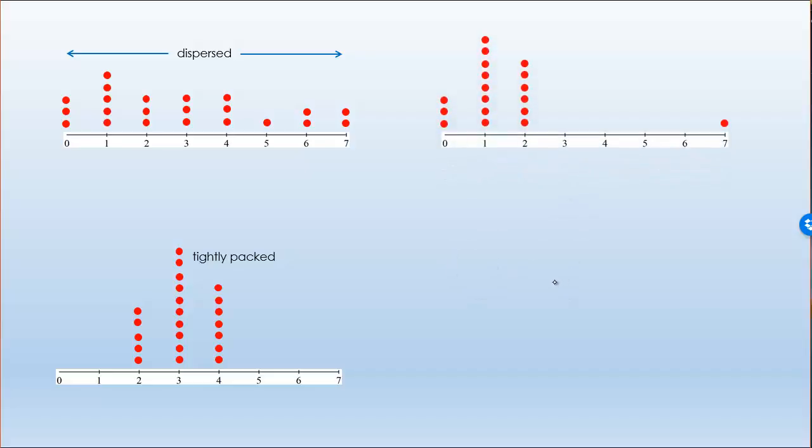If we look at this distribution here, most of the data is over here. And then we've got this one value after a long gap. This is an outlier. It's a piece of data that doesn't fit with the bulk of the data.